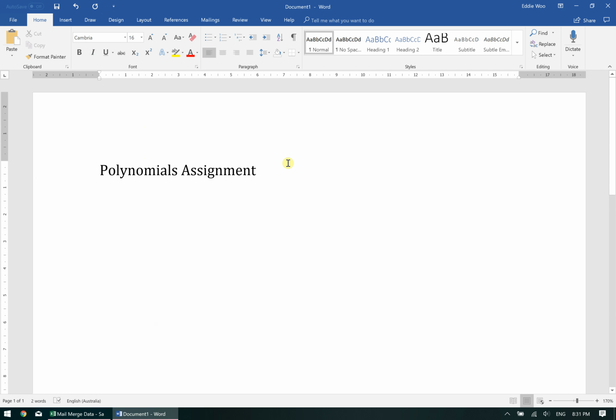Now, with this polynomials assignment, the first thing I'm going to note is that because each student is going to get a different assignment, I need to put the name of the student on here. Now, I don't want to write this manually. The whole point of using this spreadsheet is to get the program to do this for me. So up in the top here, if you have a look along these tabs, home, insert, draw, design, etc., there's one tab which you've probably never used called mailings.